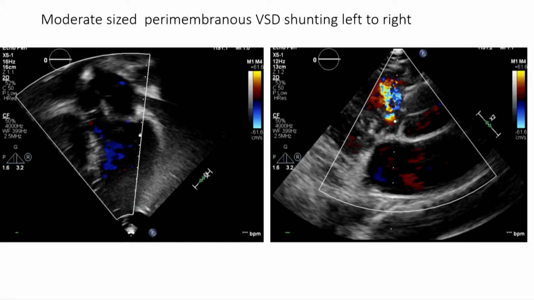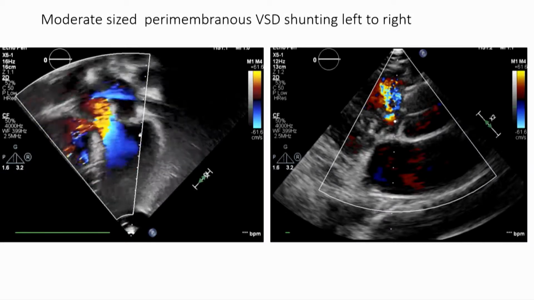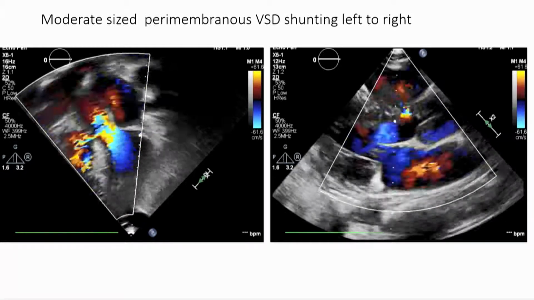there is LA, LV volume overload with a moderate sized perimembranous VSD shunting left to right. On the left side of the screen there is the apical 5-chamber view showing the perimembranous VSD shunting left to right. This is the parasternal long axis view.